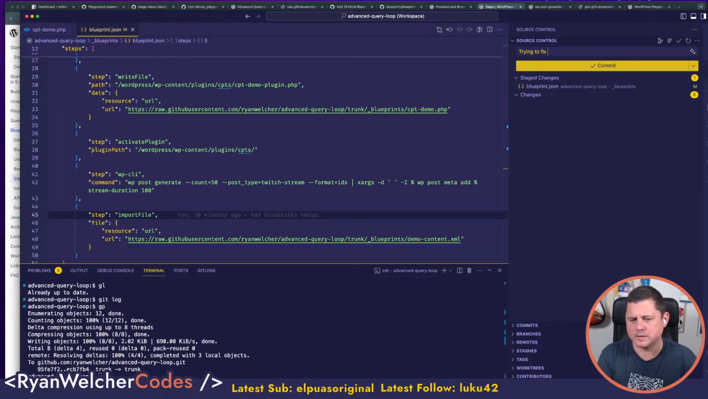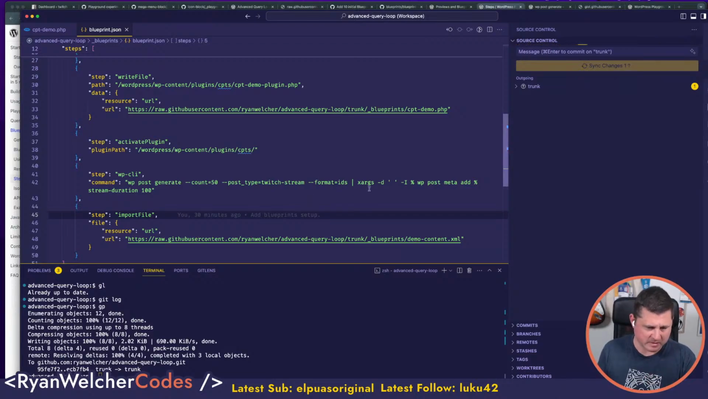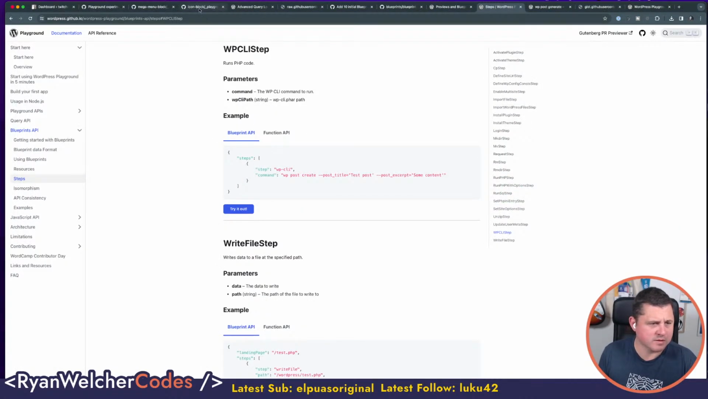To fix the CLI step, it might just be that I can't do these nested commands with xargs and all of that stuff. I just might not be able to do it. So let's just see.